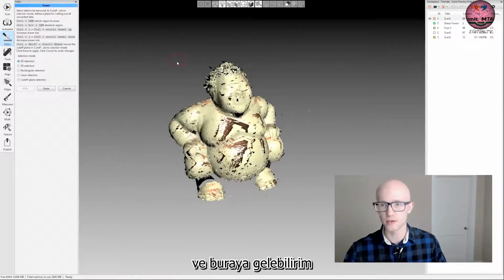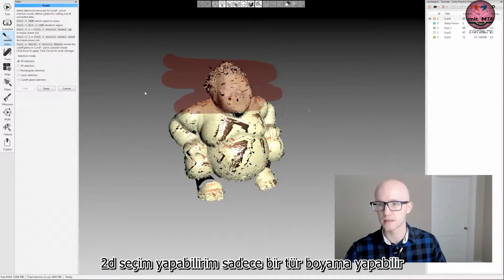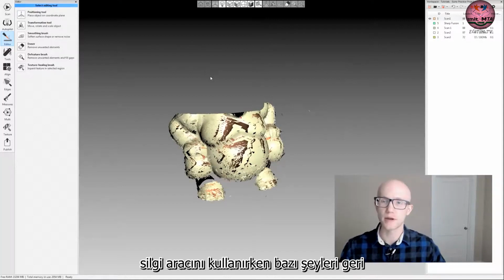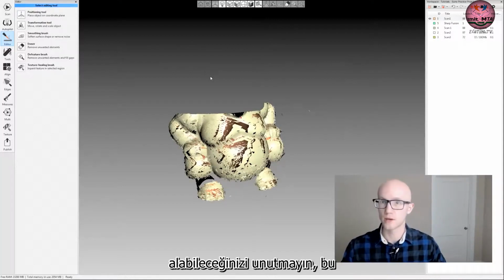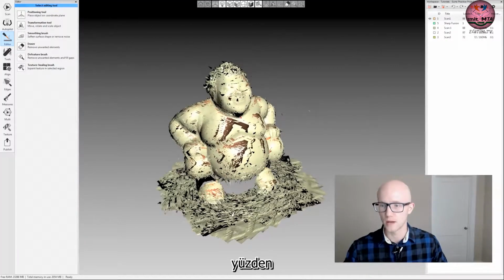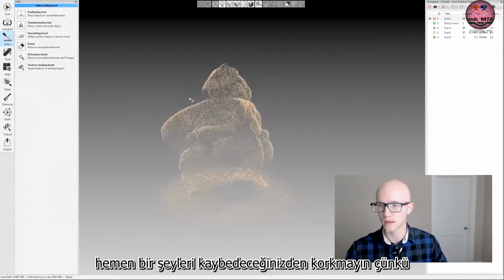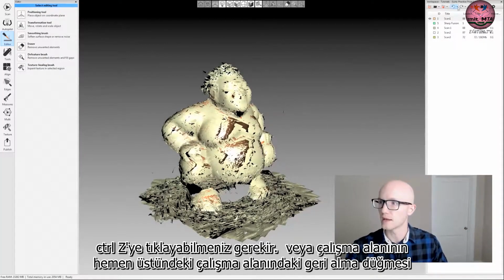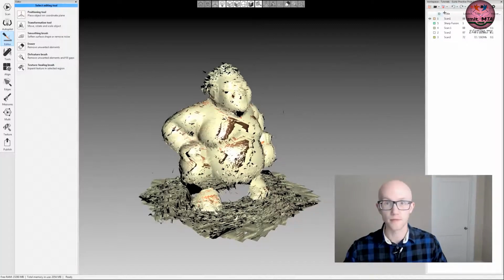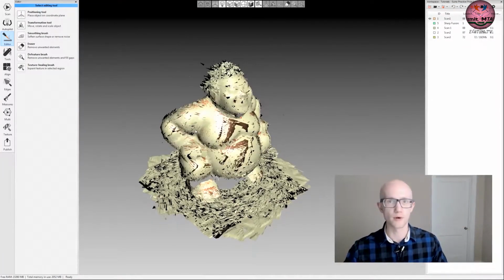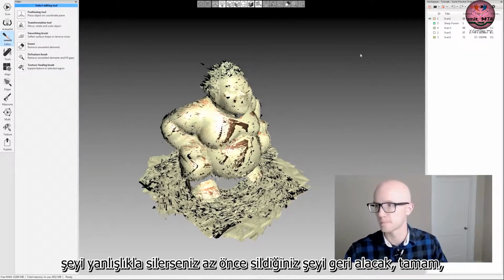And I can come in here, I can do 2D selection, just kind of paint and erase things. I can do all kinds of stuff. When you're using the eraser tool, keep in mind that you can also undo things that you erase. So don't be afraid that you're going to lose something immediately, because you should be able to come back and click Control-Z or the undo button right above the workspace, and that will get back what you just erased if you ever erase anything accidentally.